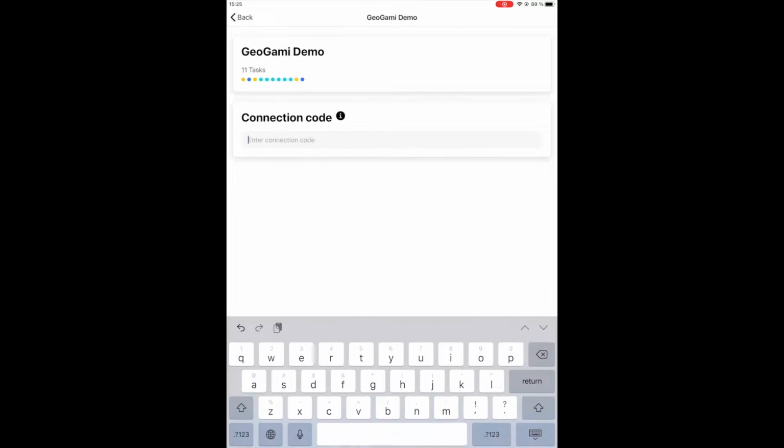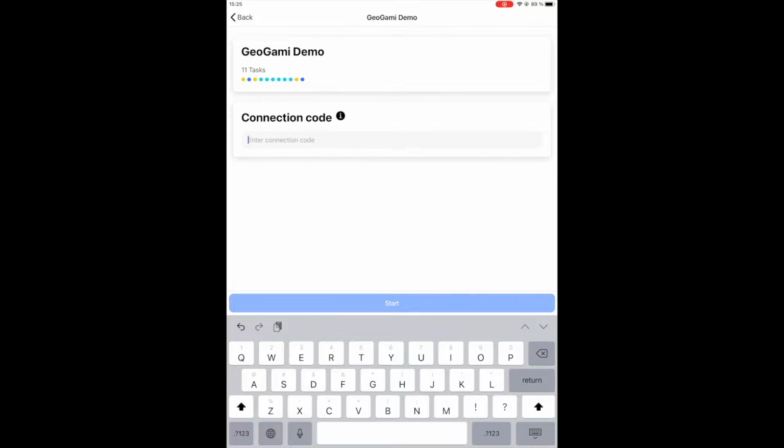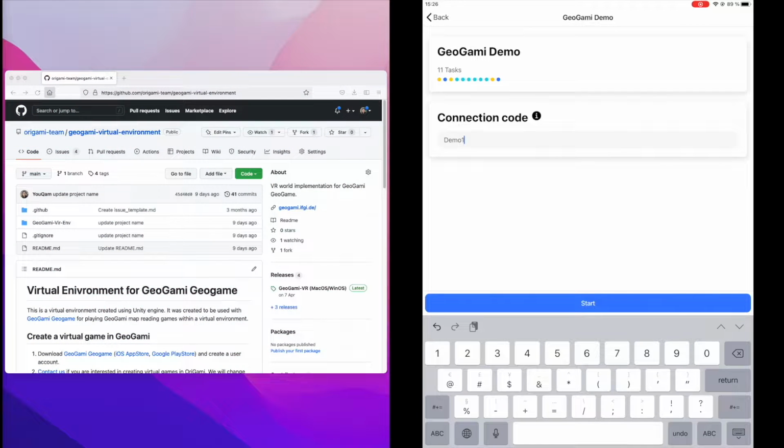Let's create or set a game code. Here, let's call it demo 1. Before we start the game, we need to open the GeoGami virtual environment app, which you can find in our GitHub repository.